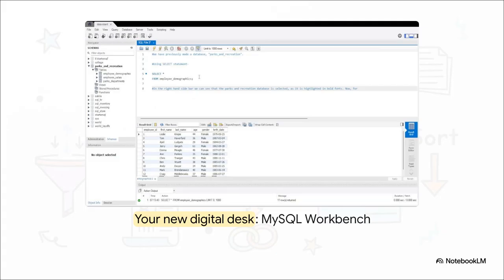All right, so here is your new digital desk, MySQL Workbench. This is where the magic actually happens. Over in the Schema Navigator, you're going to see a database called Parks_Recreation. Inside that, we've got a table called Employee_Demographics. So to knock out task number 1 on your memo, you're going to type the single most famous command in data history. Select star from Employee_Demographics. That little asterisk literally just means give me everything. You hit execute, and boom.